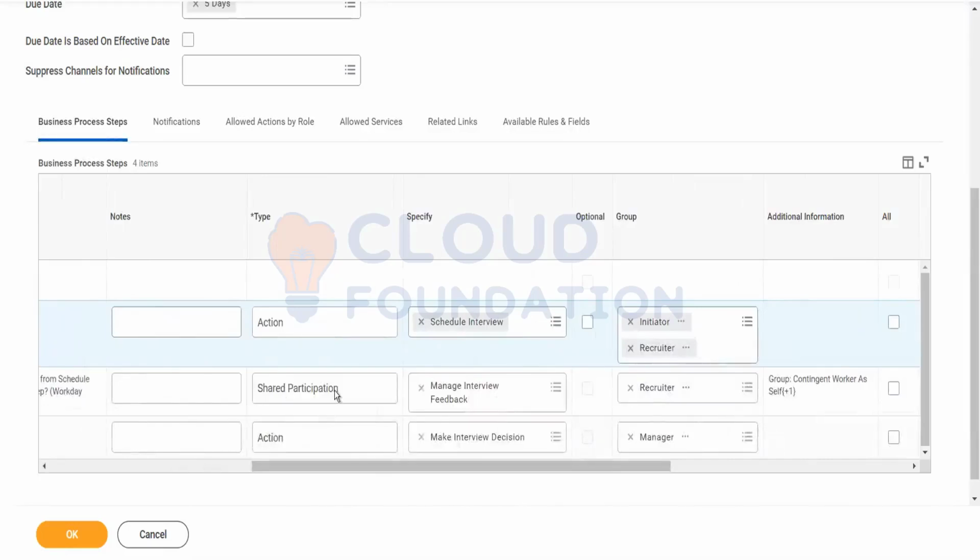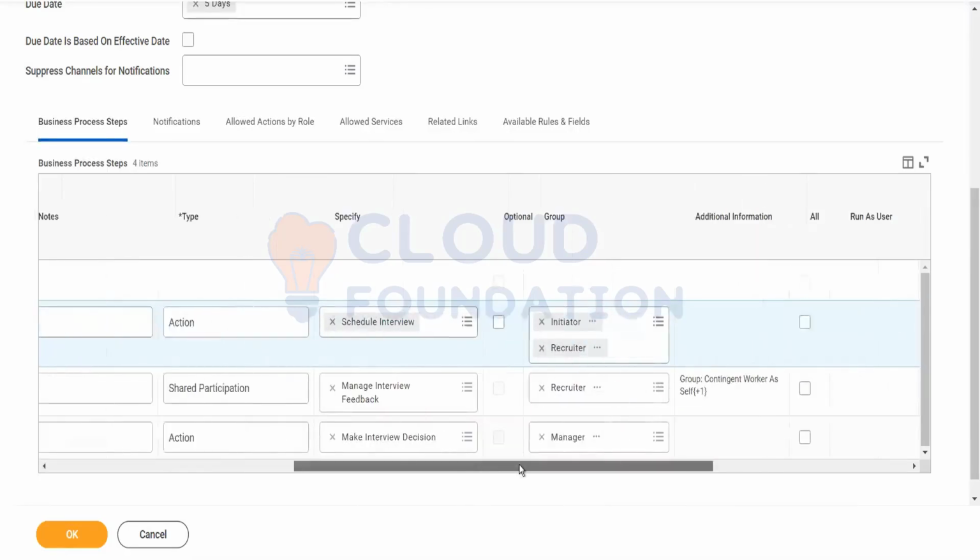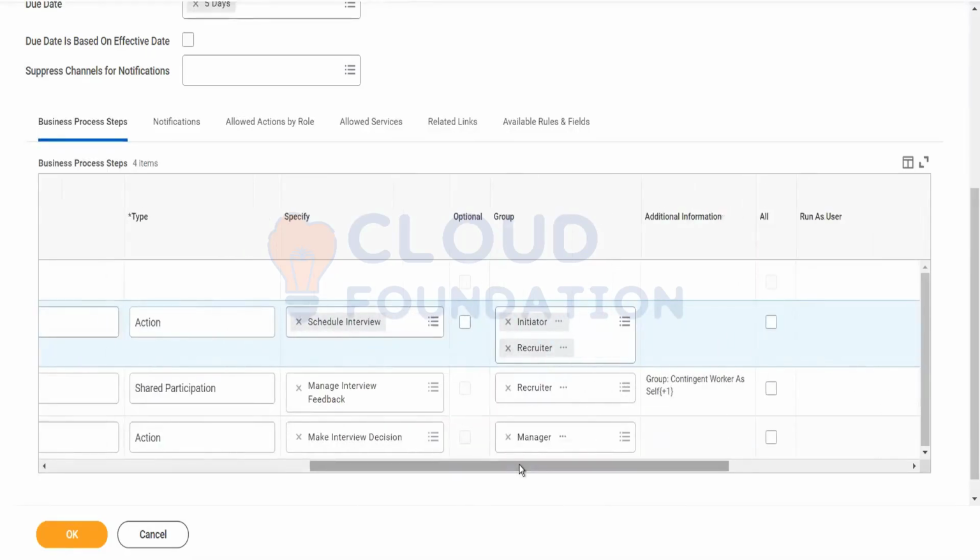Then comes the second step. It's a shared participation type step. This will lead to triggering of two inbox items. One will go to the recruiter, one will go to the candidate. The candidate would provide feedback on how the interview went, and the recruiter will make sure that the feedback has come in, given to us by the candidate, and can just submit this. So it will lead to triggering of two steps. And we can include any other security group here as well.